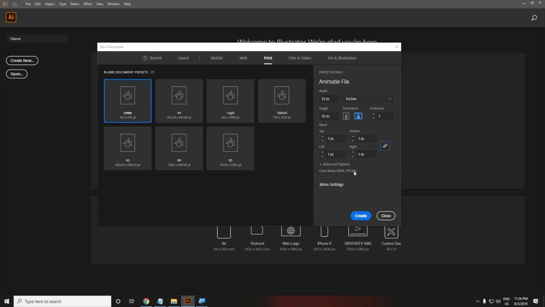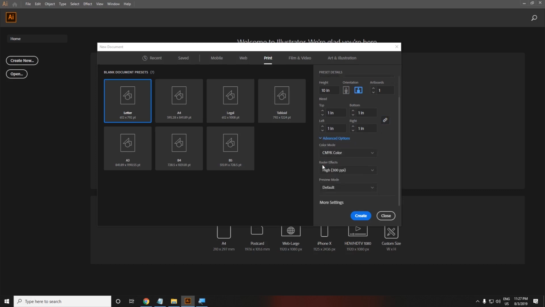Next you can see the Advanced options. Advanced options will take you to color mode, raster effects, and preview mode. So what is color mode? We have two types of color mode here: RGB and CMYK. When to use which color mode is the main question. When you are using RGB color mode, you're designing for digital purposes, something to display on a screen. But if you want to print your design, if you're designing something to get printed, you have to choose CMYK color, that is cyan, magenta, yellow, and black.